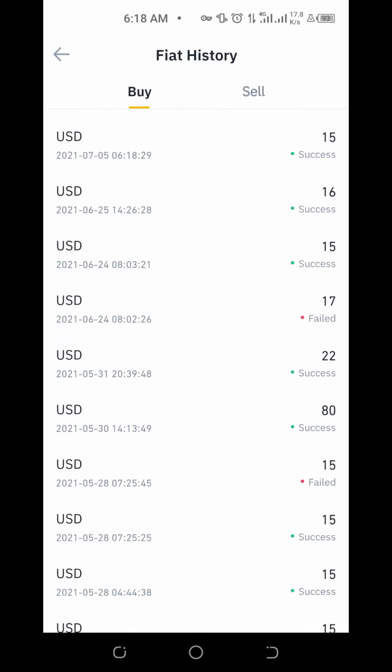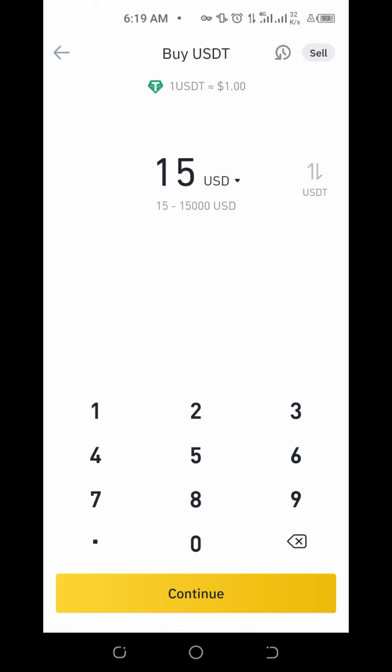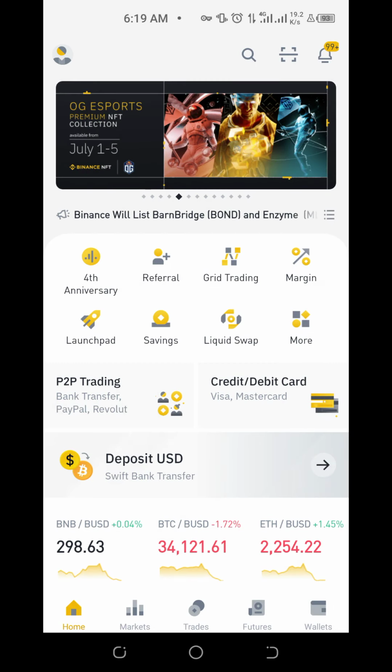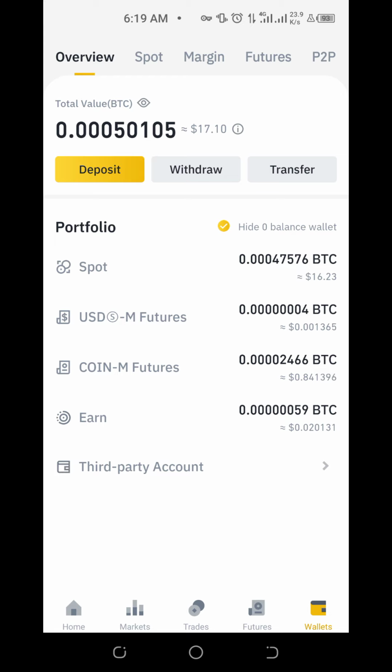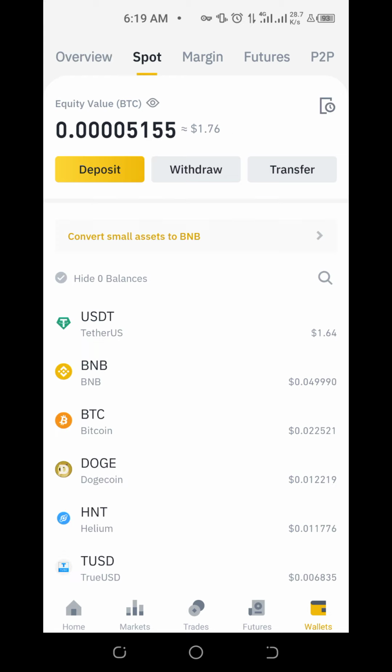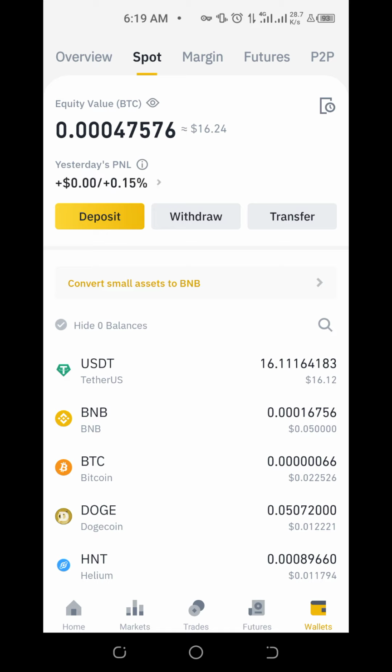Alright, view history. Okay, so these are some of the transactions I've actually carried out. So you can see the $15 is successful. Alright, let's quickly check on the wallet. Spot wallet. So this is it. I had about 1 point something dollars, adding up to the 14.77 I received. So I now have a total of 16 point something dollars for USDT.